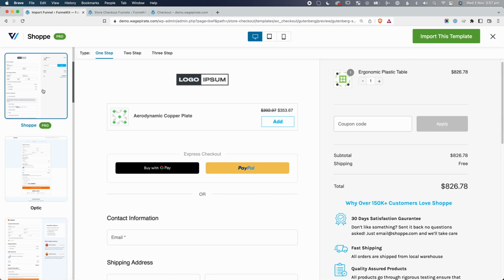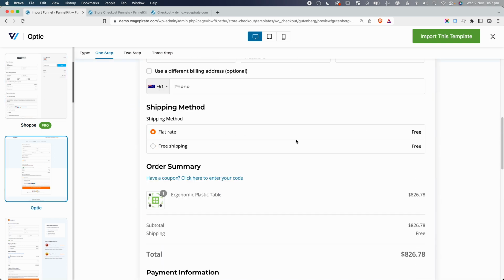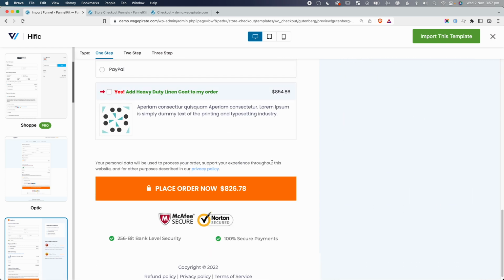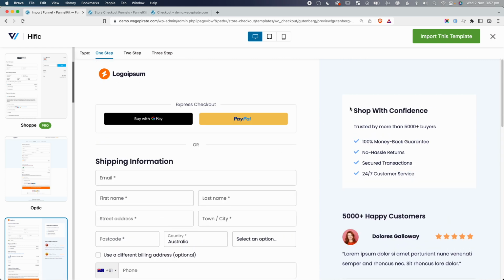To give you guys an overview of the other ones that you get with the funnel builder, if I click here, it looks like this. Quite nice as well. If we click here, it looks like that. That's actually a really nice one as well. I might actually go with that one for this demonstration.